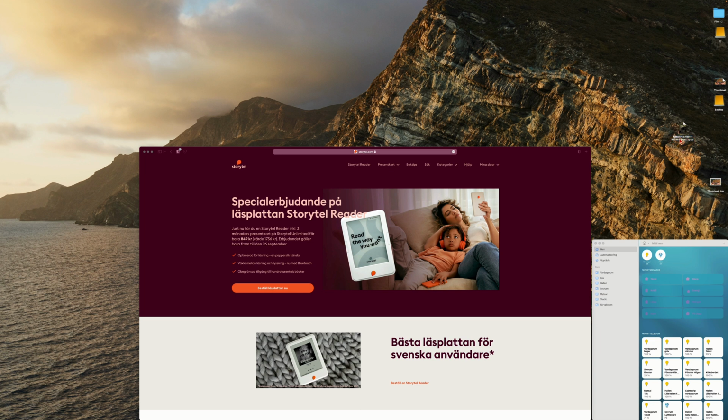So, for example, this book, Network Effect by Martha Wells, I have downloaded for free with the newsletter from Tor Books. So this is completely DRM free. So this could be uploaded to your Storytel reader.